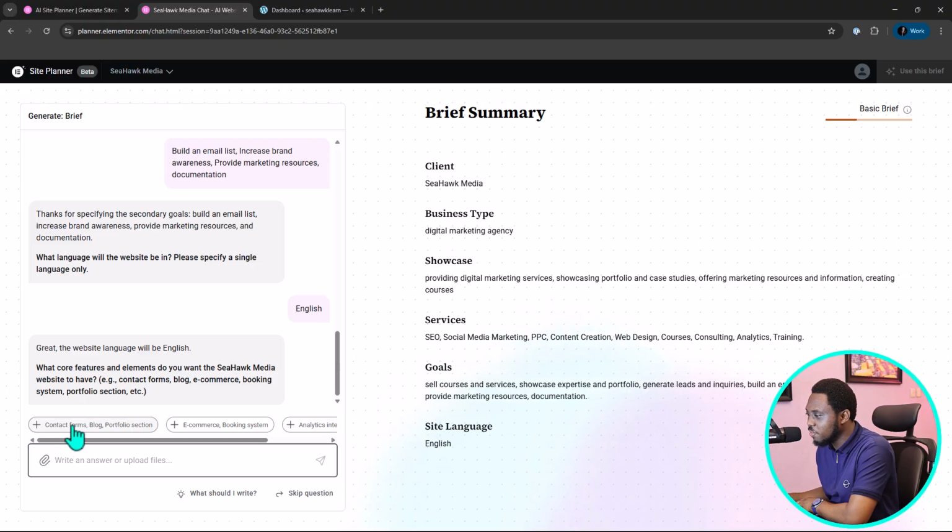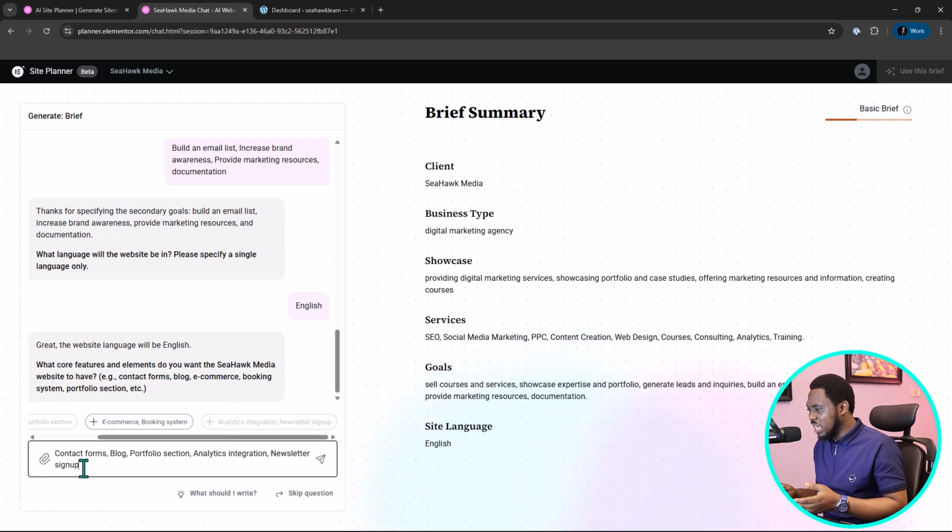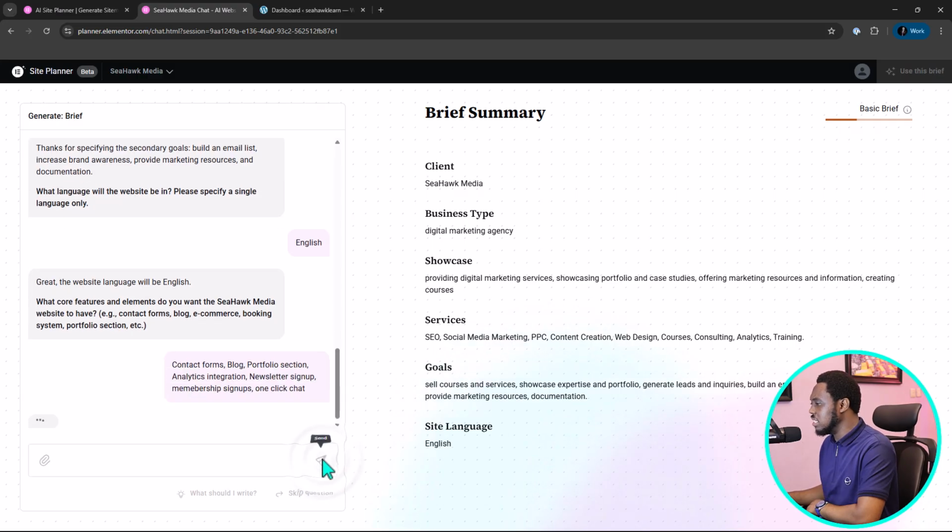So now let's say contact forms, blog, portfolio section. Yes. E-commerce, booking system. Let's say no, we don't want to do e-commerce. Analytics integration, newsletter sign up. Yes, we want that. We can add so much more here. We can say we want membership sign-ups. We can also want a one-click chat. Feel free to specify so many things you want on your website here, and then we can send this over.